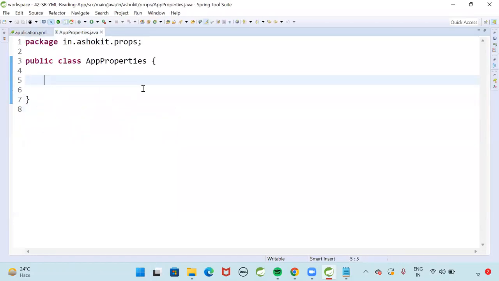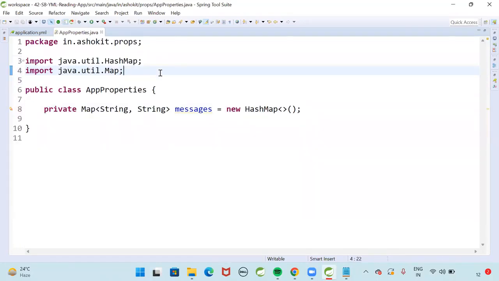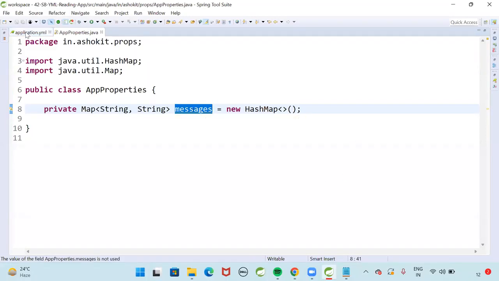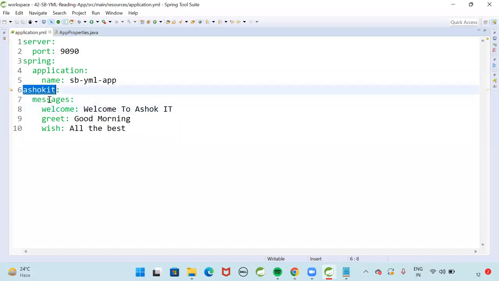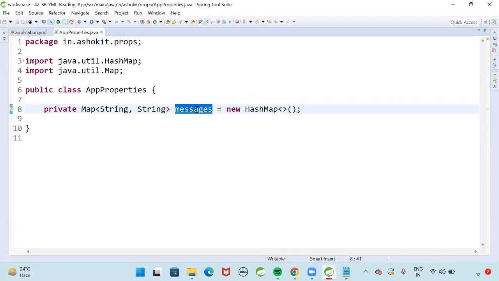So let me read this. Private Map<String, String>. The map name should be the same. My map name is messages, equal to new HashMap. Private Map<String, String> messages = new HashMap. I created one map object. Why did I use the name messages for the map? Because in the YML, the map name is also messages.